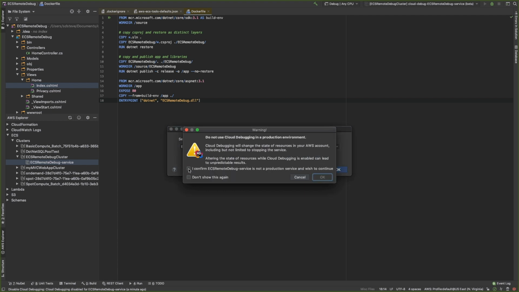This is a warning that we don't want to do this on production. You really don't want to do this on production. It does change the service in ECS. So we want to make sure that we are doing this in a non-production environment, because it can affect the service and the accessibility of the service.